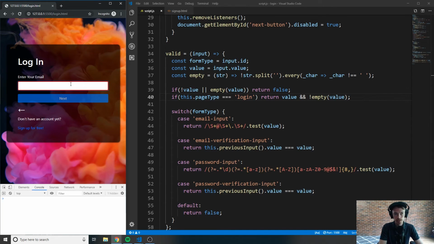The user has to at least type something. We click the first thing and now it works. So now I can click next, and again, it's disabled until I type at least one character.